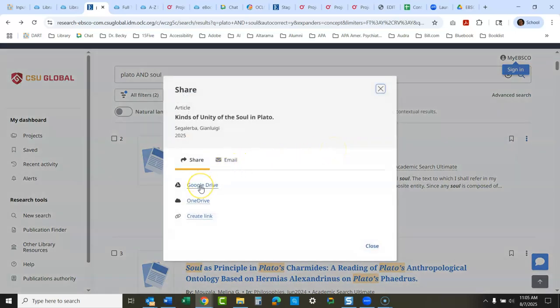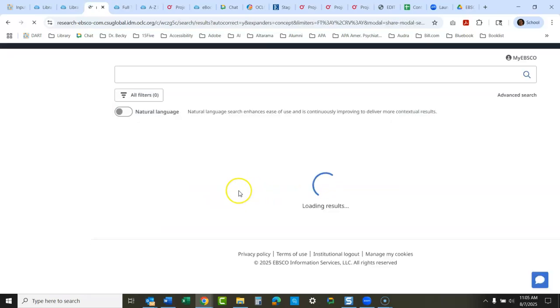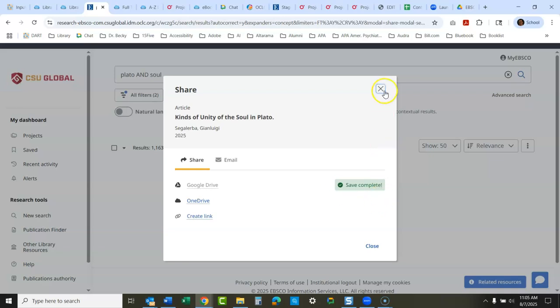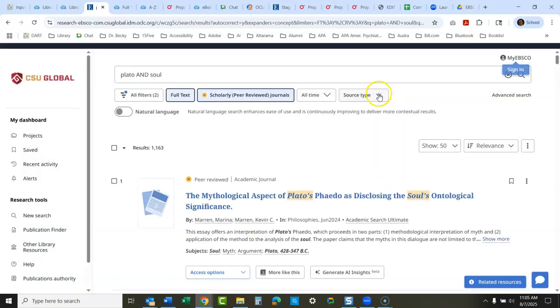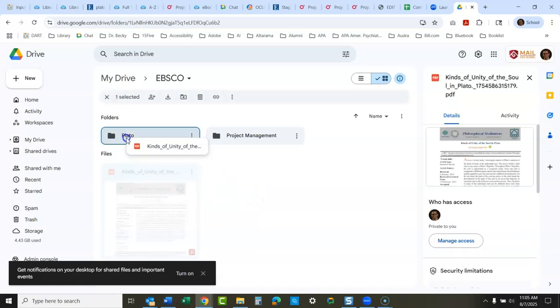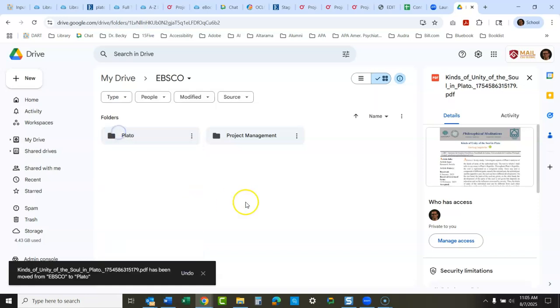Gives me the same thing, Google Drive. And I click on that. And then the save is complete. Let me go over to my Google Drive. And there's this other article on Play-Doh. And I would just move that into my folder there.